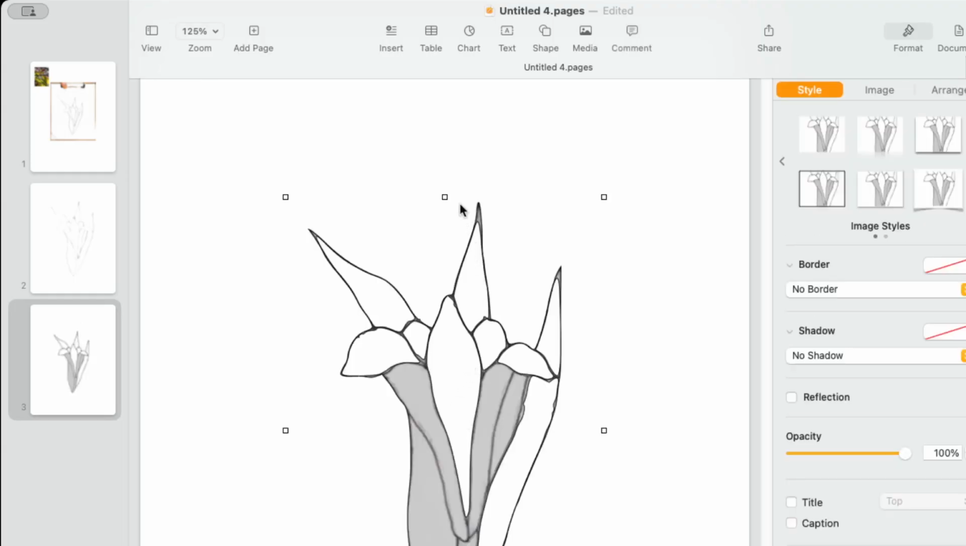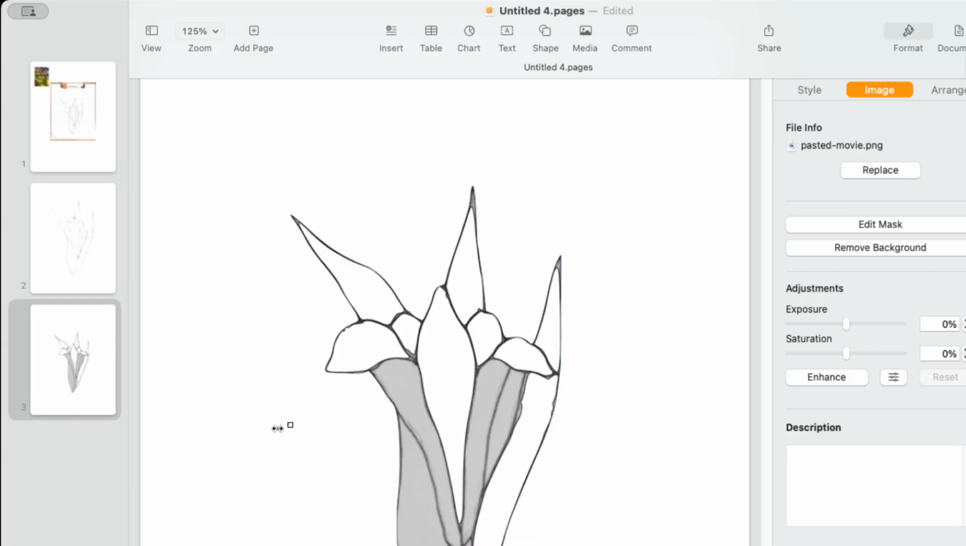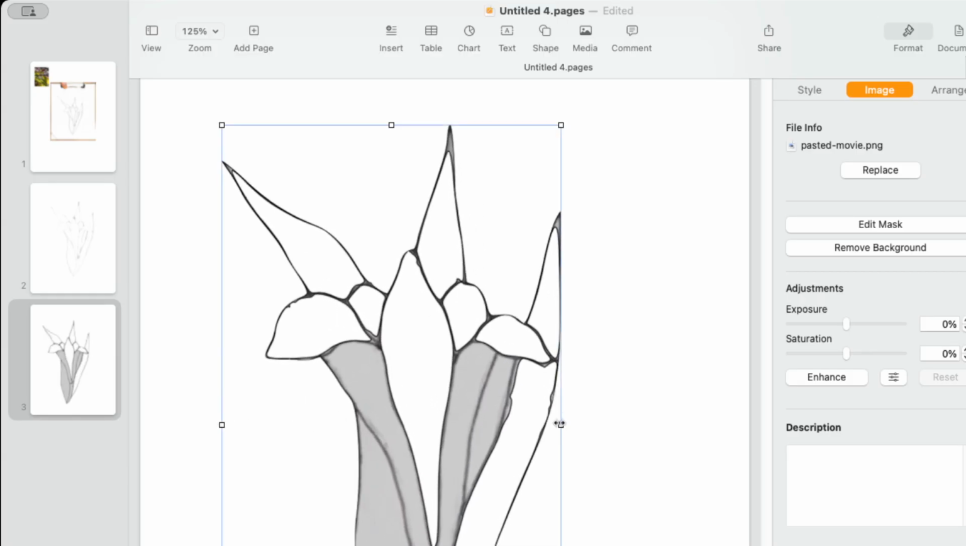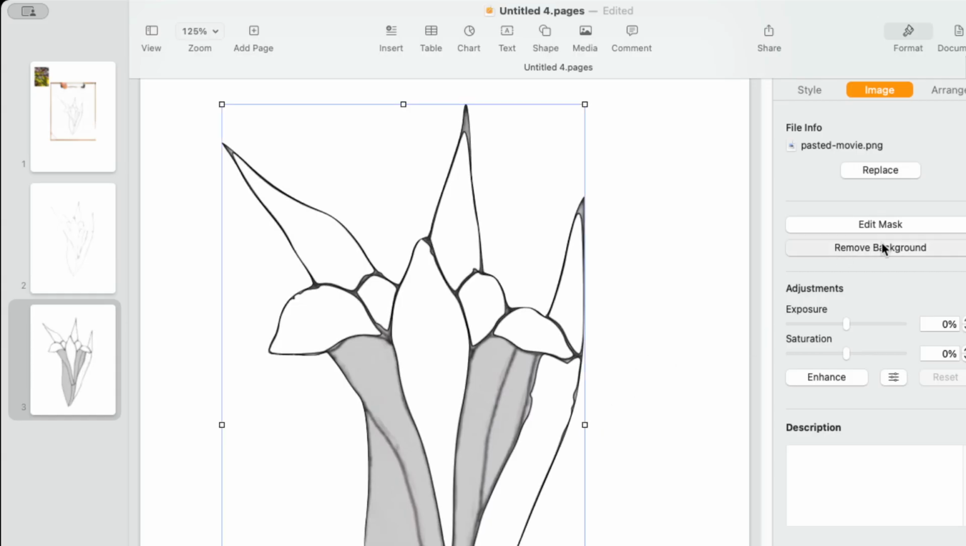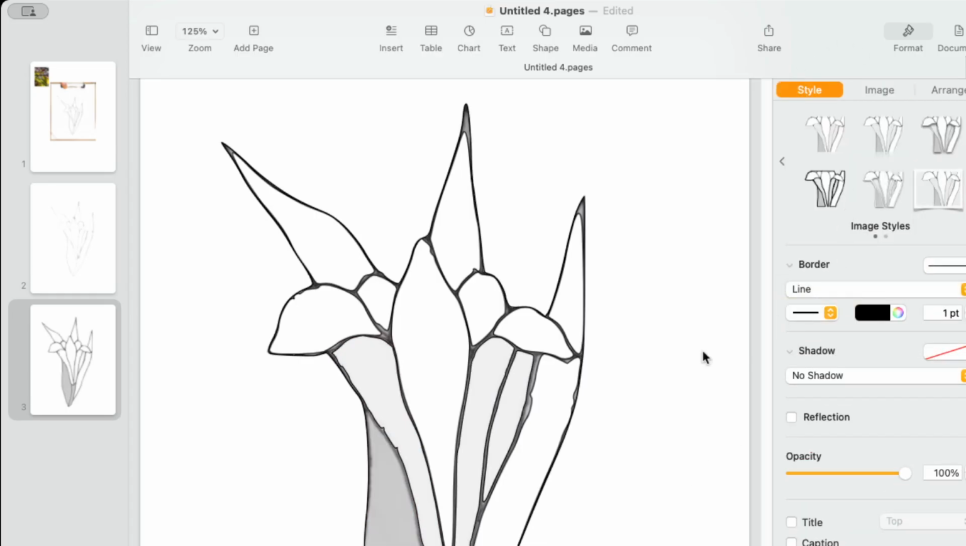I deleted that. Sometimes it's just a matter of recopying it and pasting it again just to get that to clean up. Let's try it again. Remove the background. There we go. See how it's moving more pixels? There we go. It may be because I have a lot of stuff open. Make sure you got a border too. There we go.